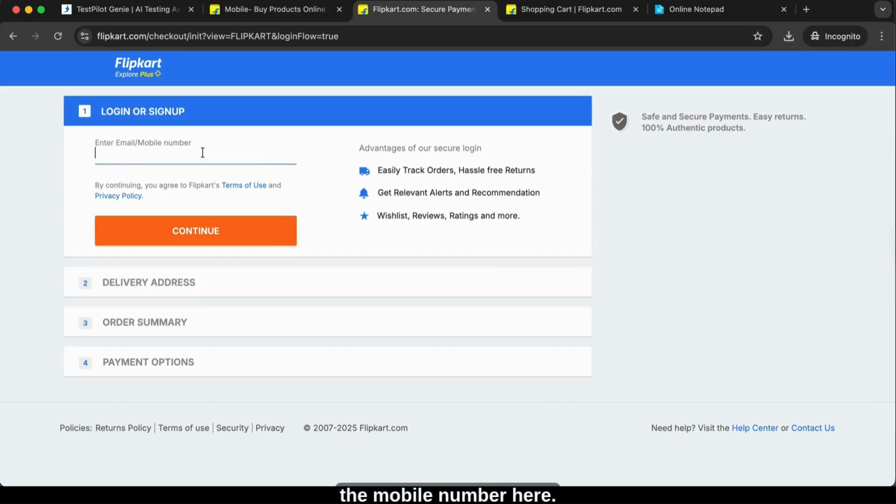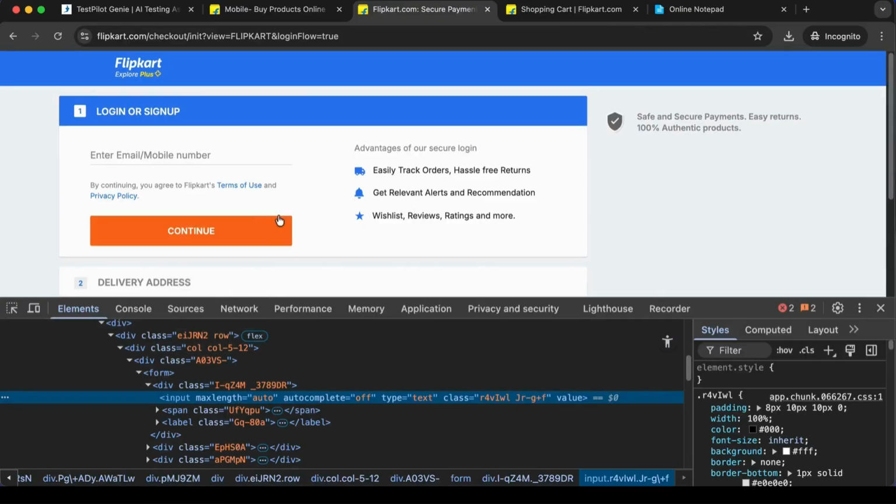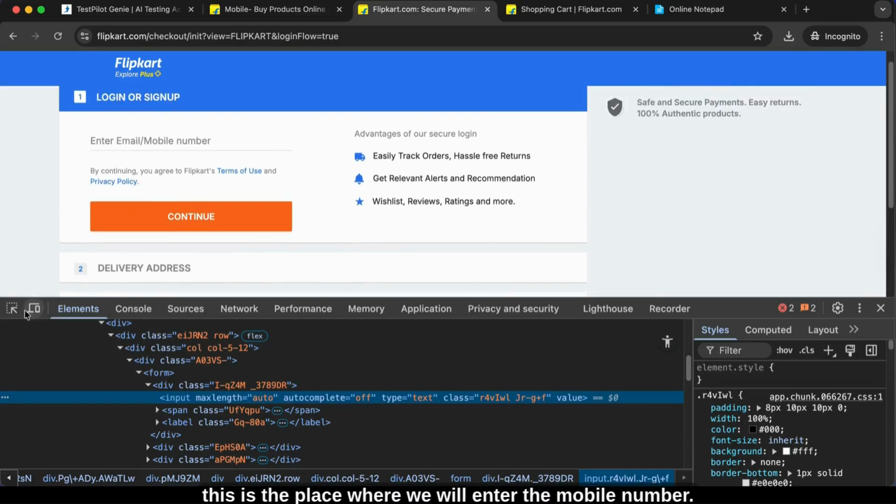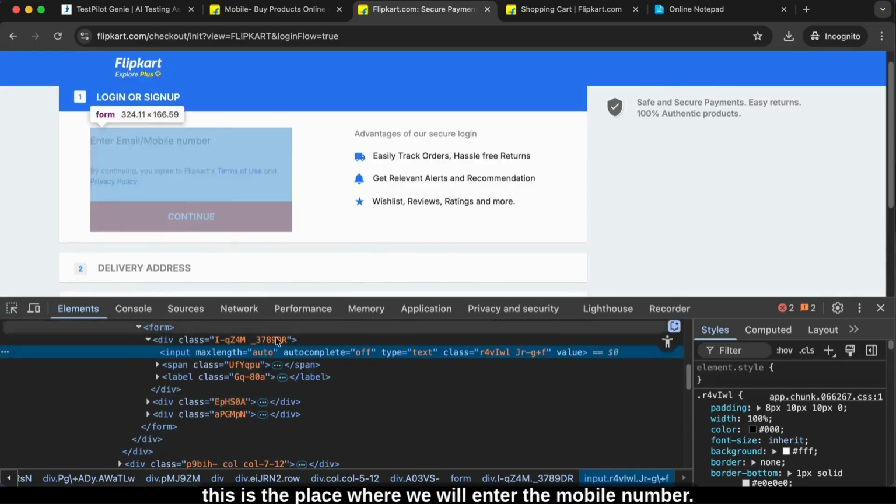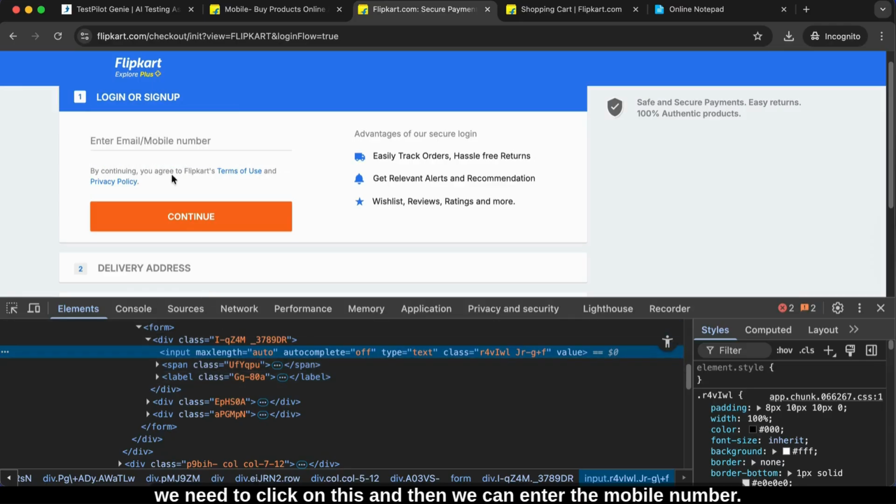Then we will enter the mobile number here. So first, this is the place where we will enter the mobile number. So first we need to click on this and then we can enter the mobile number. So let's do that.